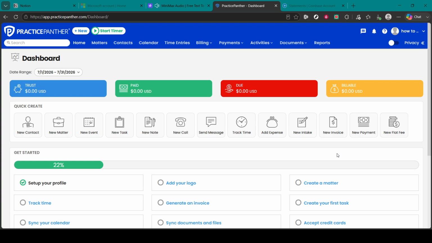To begin, sign into your PracticePanther account and make sure you're on the main dashboard. Once you're on the home screen, look toward the top right corner of the page and click on your profile or account name. This opens a menu containing several account options that allow you to manage different aspects of your PracticePanther account. From the menu, select Settings.